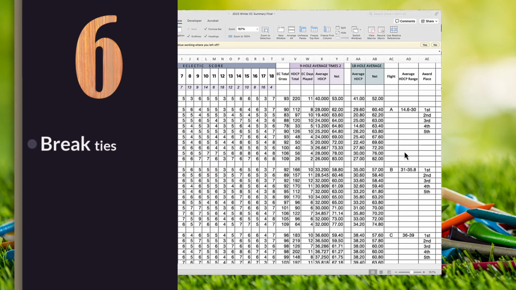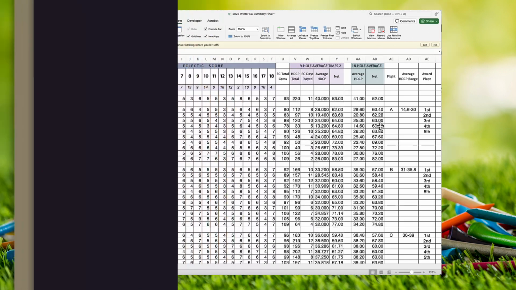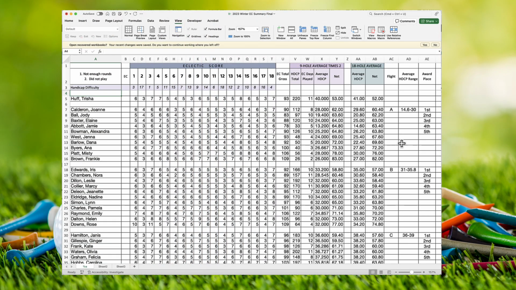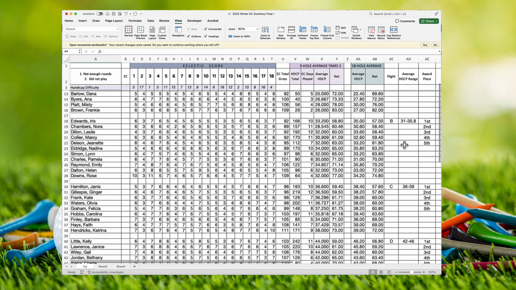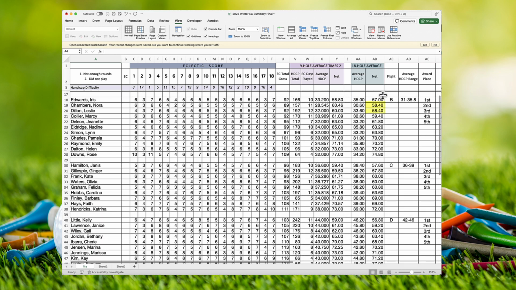Now we need to break any ties. Flight A has no ties. It looks like there's a tie in Flight B for 2nd place. So let's compare the score on the hardest hole, number 3. It looks like Nora scored a 6 and Leslie scored a 7, so the existing ranking is correct.